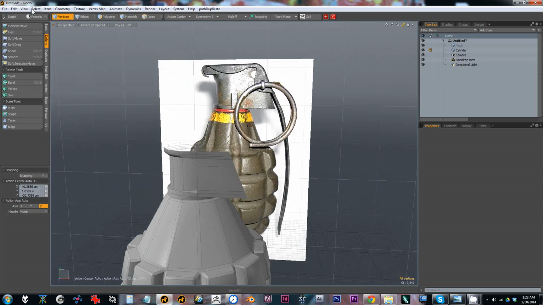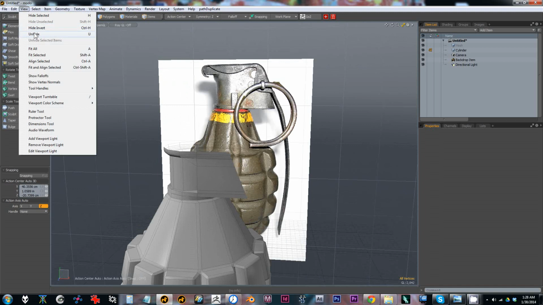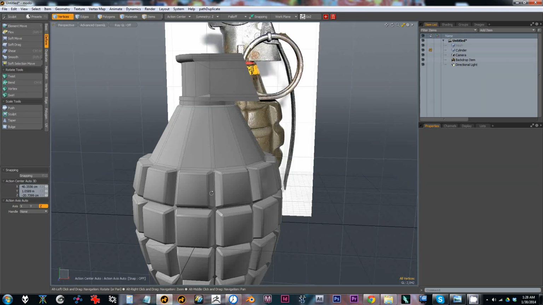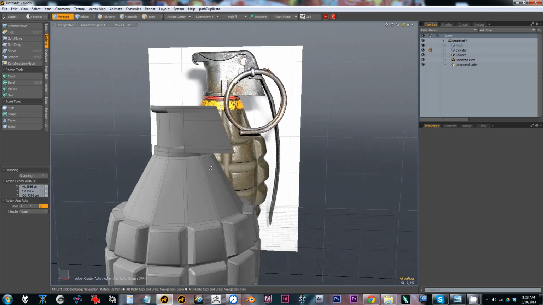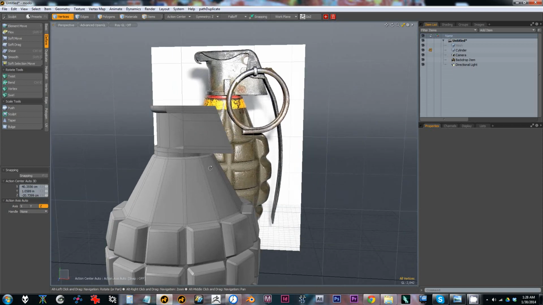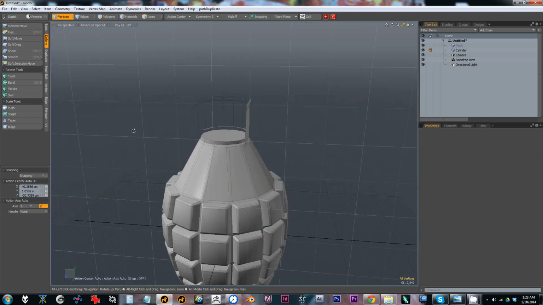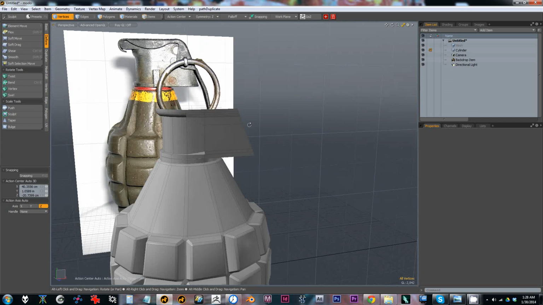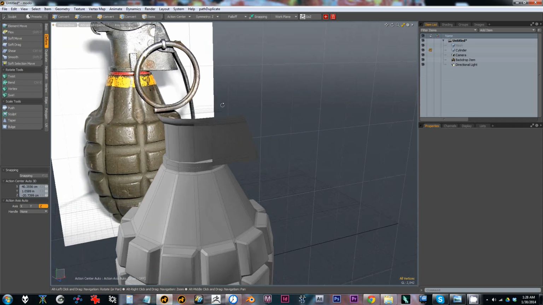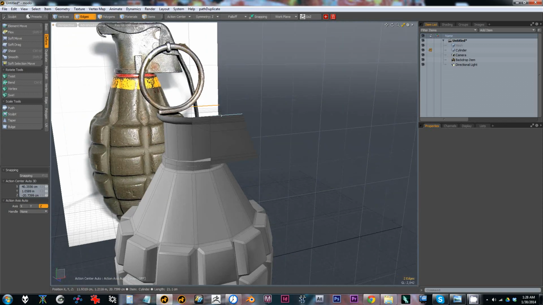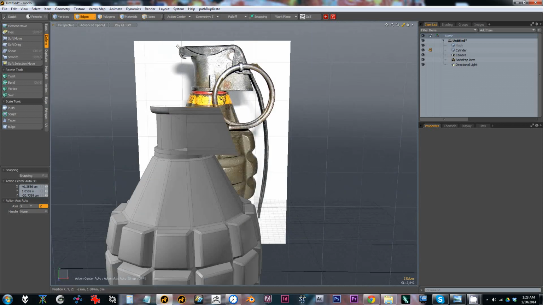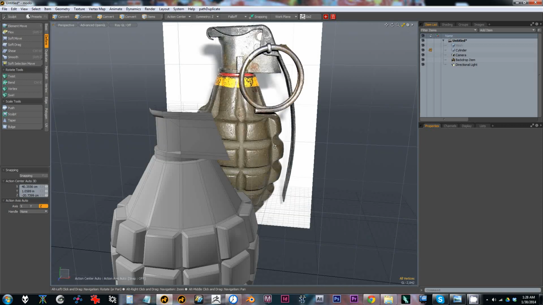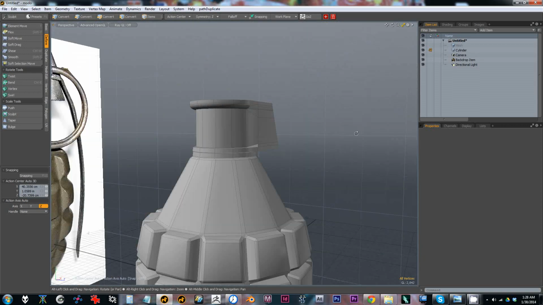I just did a U for unhide. View unhide to get back my body of the grenade. And then now, I'm not sure exactly how the back of this thing looks, but whatever. Okay. So let's make this top piece too. Let's see what can I do.